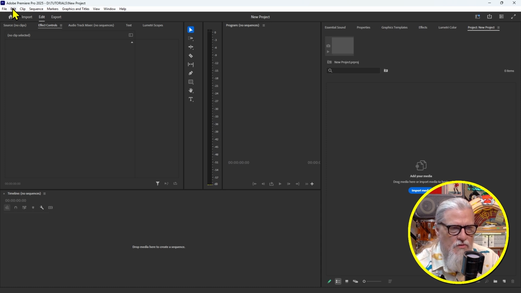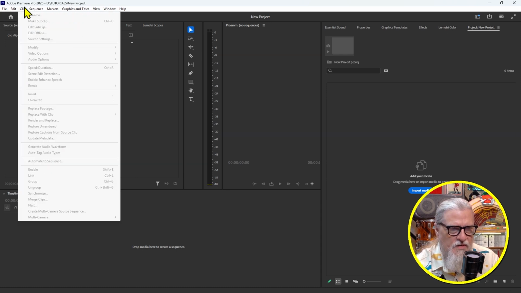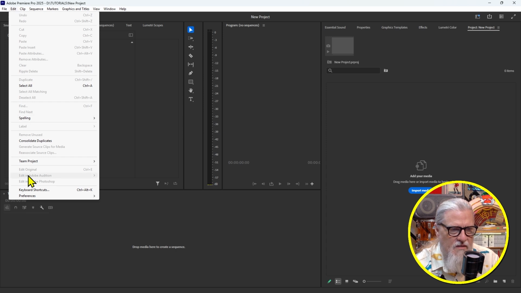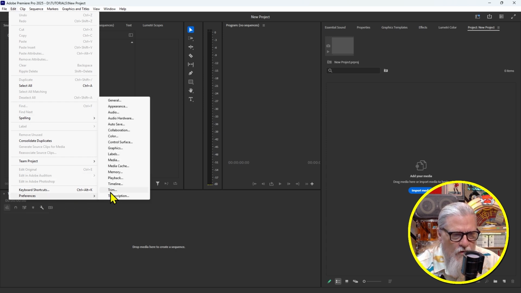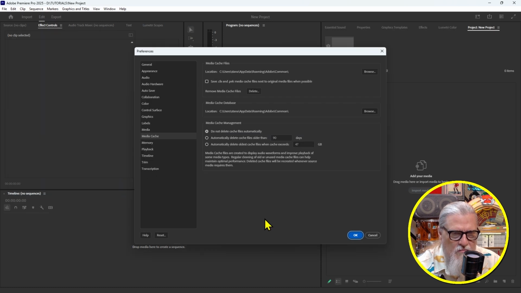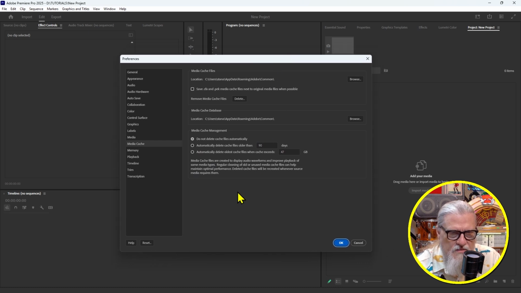We have to go to the Preferences, which is under the Edit tab, Preferences, and we're going to go to Media Cache. This is something you must set up before you do your first project. The media cache is a bunch of extraneous files that are made that you will never see anywhere, but they're necessary in order to edit video.